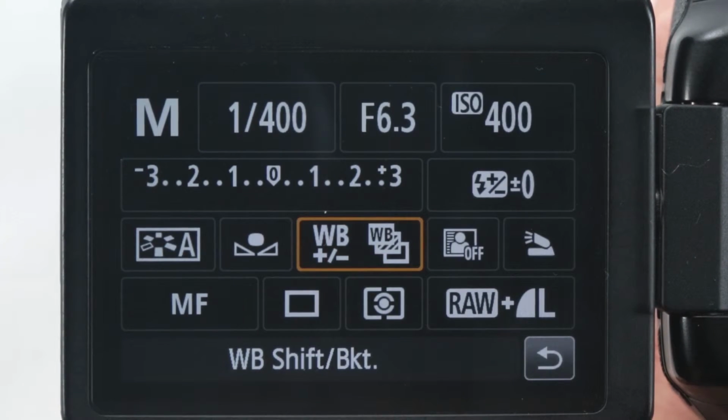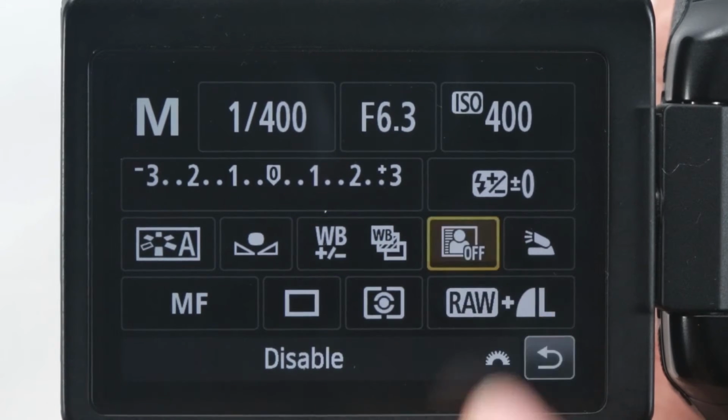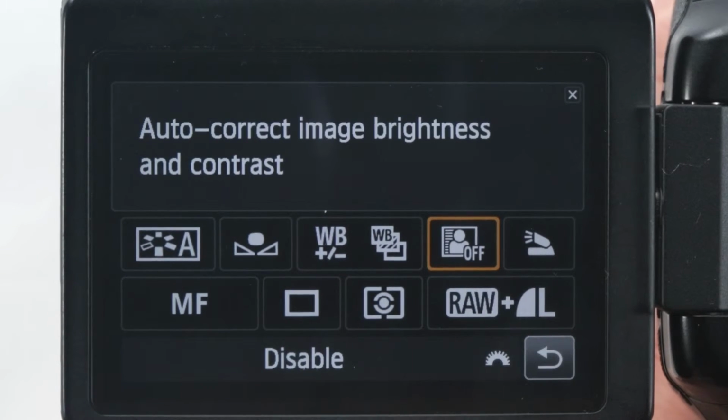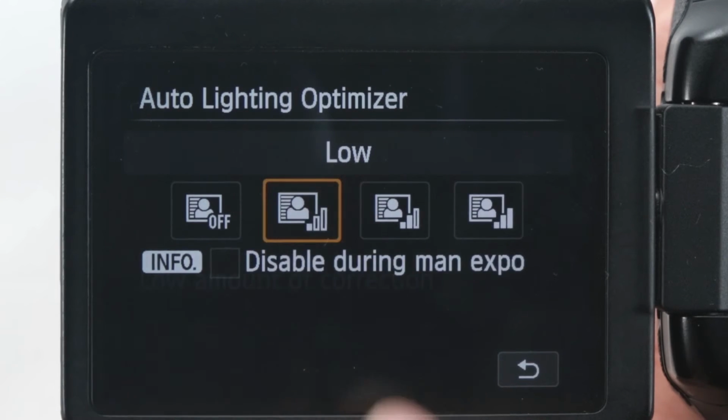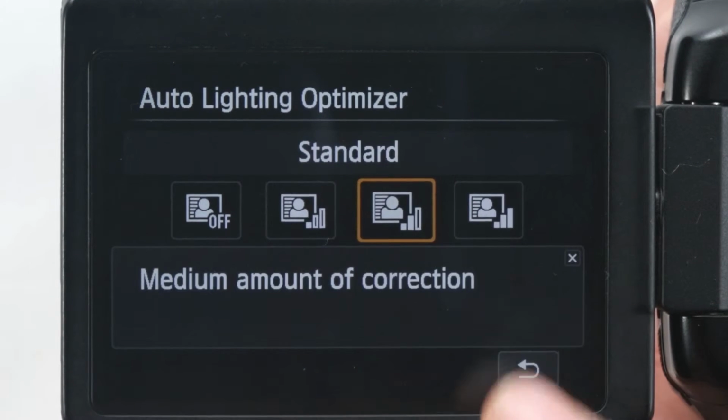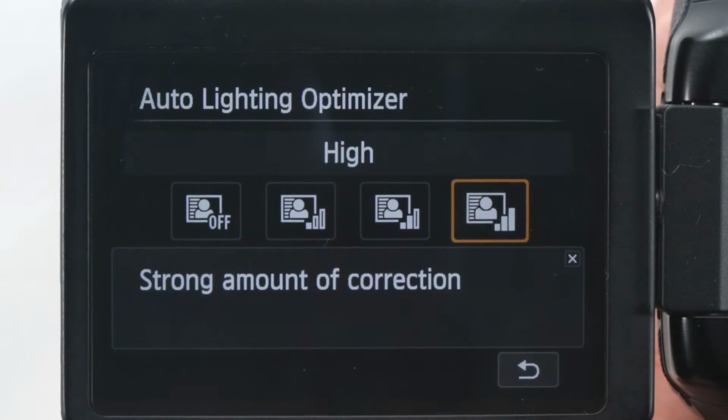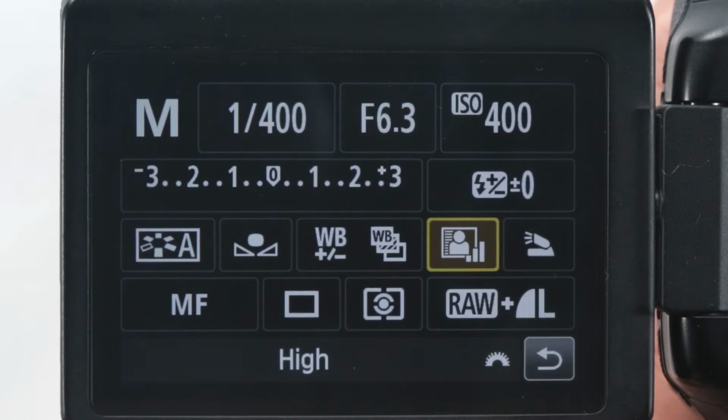Next to white balance exposure is autocorrect image brightness and contrast, which will give you the option to have a low, standard, or high amount of correction. This feature is quite useful for bringing out shadow detail in pictures, although pushing it too high can blow out the image, so you may wish to leave it turned off and correct in an editing program.